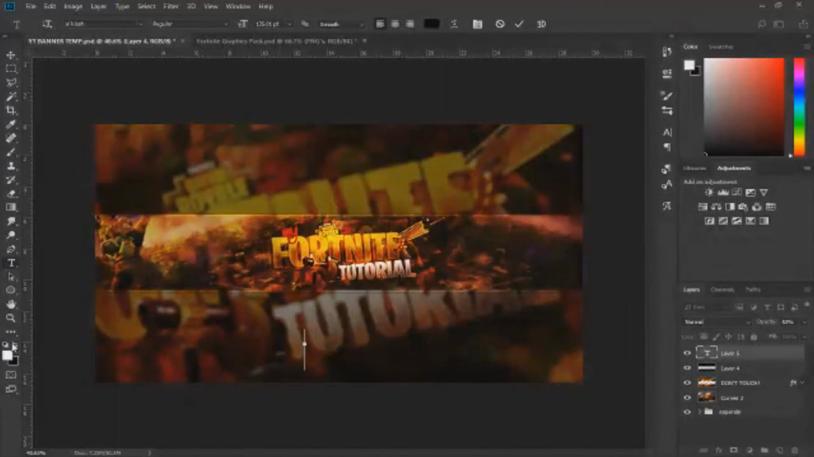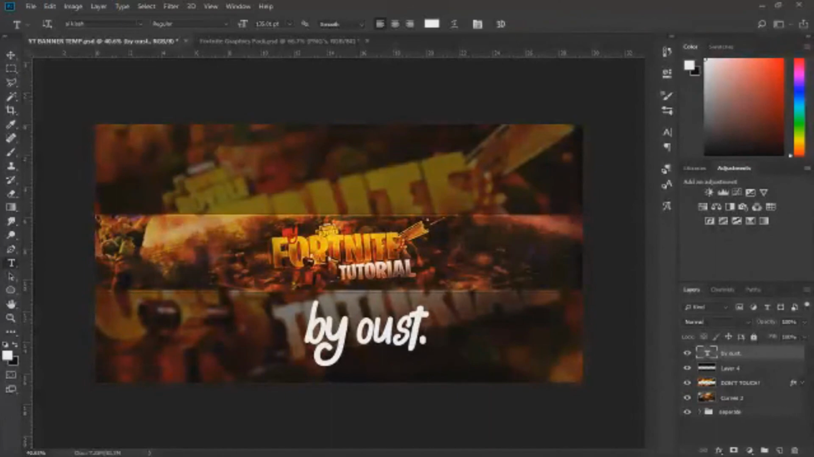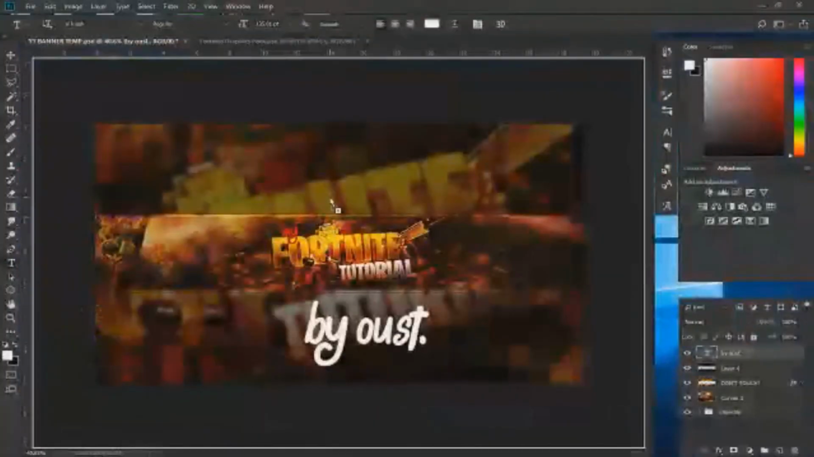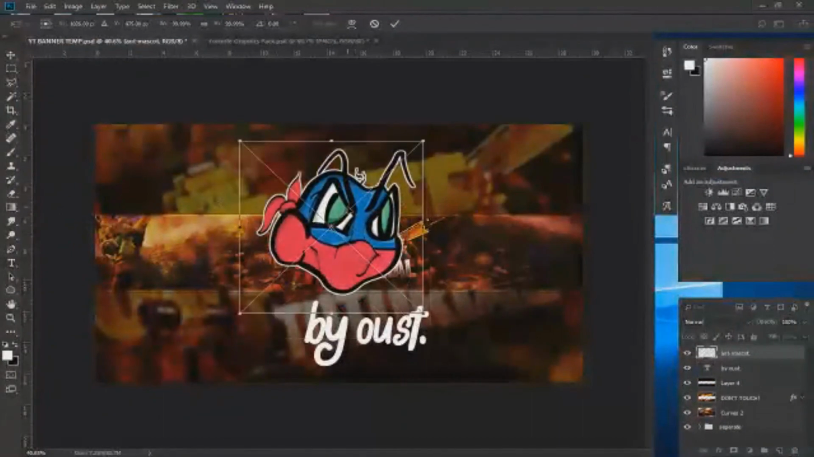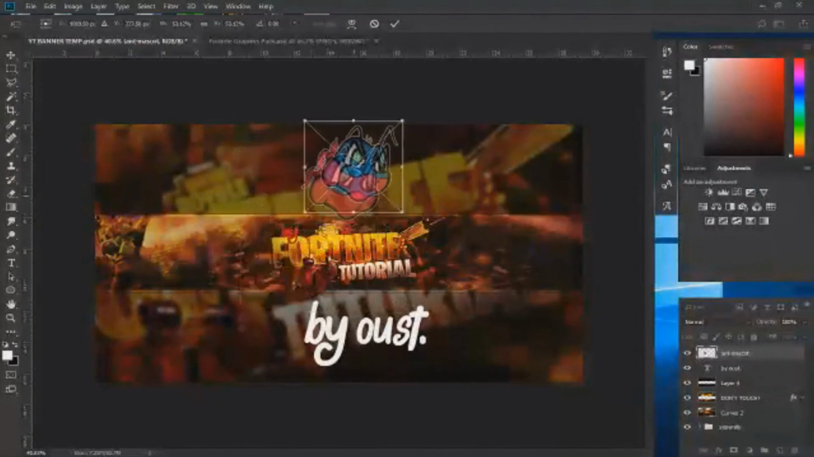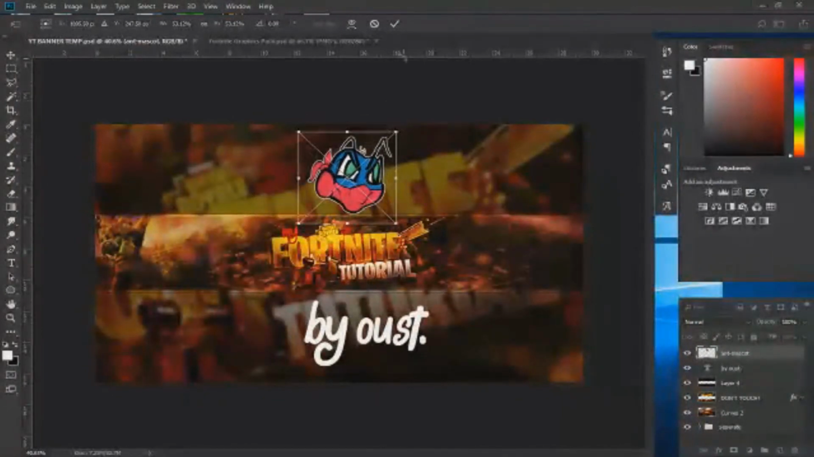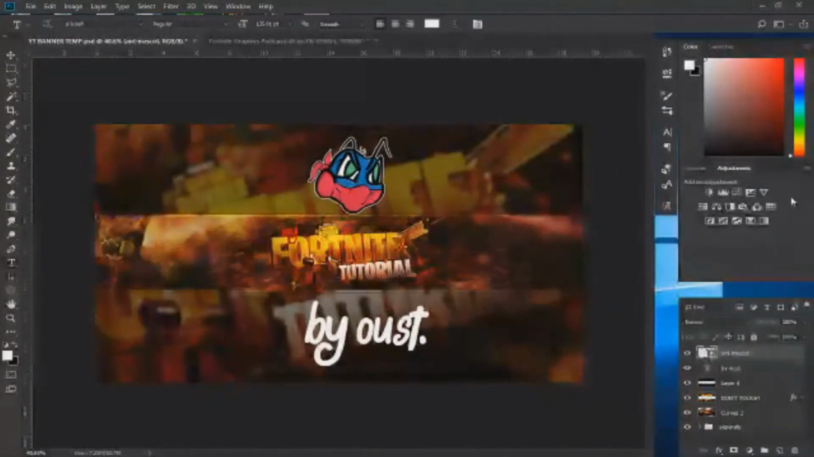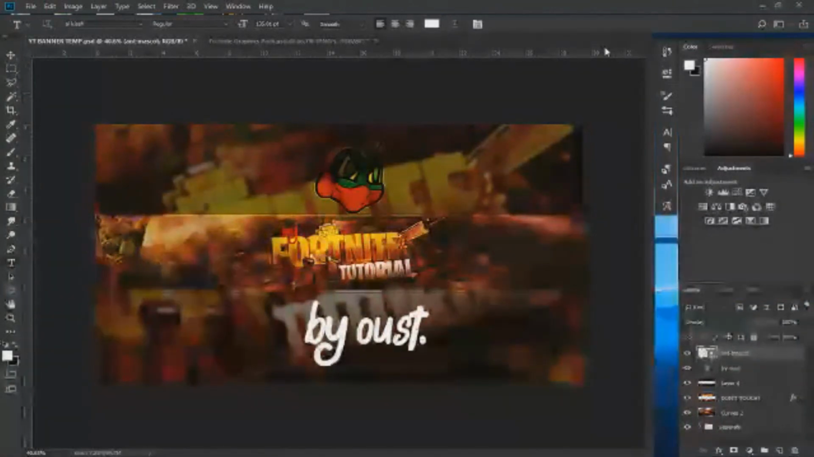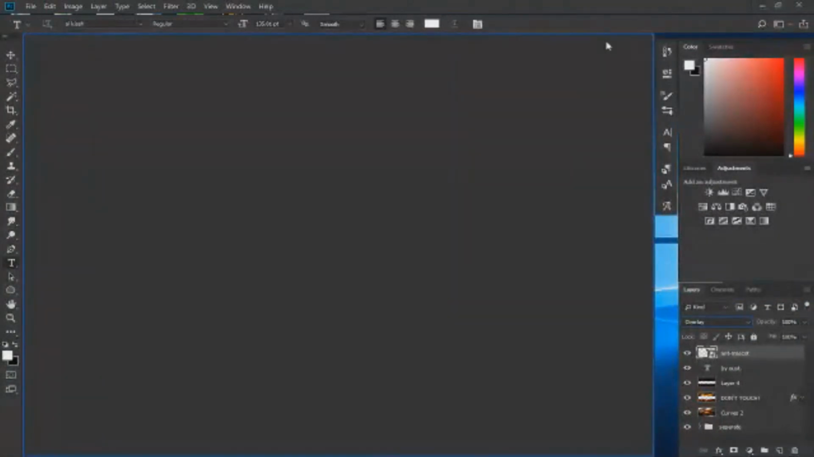Hang on, if I get the right color, that'd be great. By oust. Bring my little ant fella up in here. Where is he? Here he is. Overlay. Doesn't look as good as the vector, to be honest.